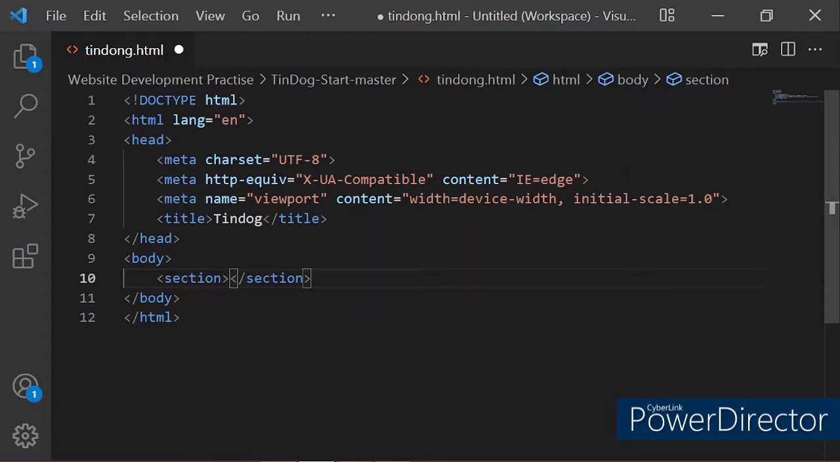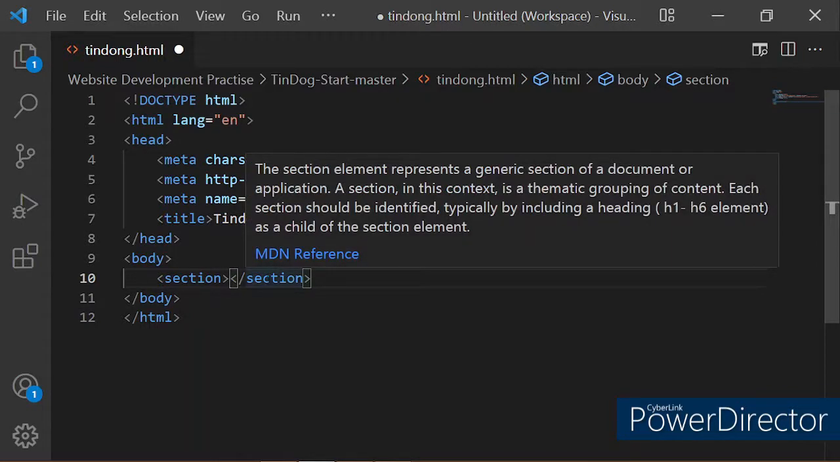For that reason, I will just place my cursor on it and will get a very nice explanation from MDN in VS Code. It says the section element represents a generic section of a document or application. A section in this context is a thematic grouping of content. Each section should be identified typically by including a heading, H1 to H6 element, as a child of the section element.